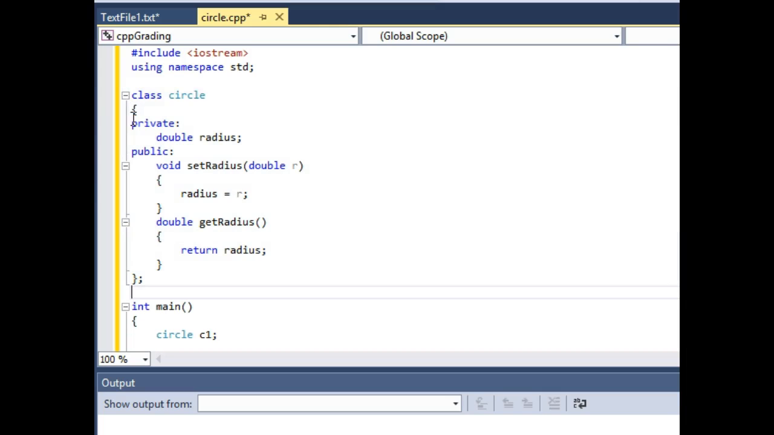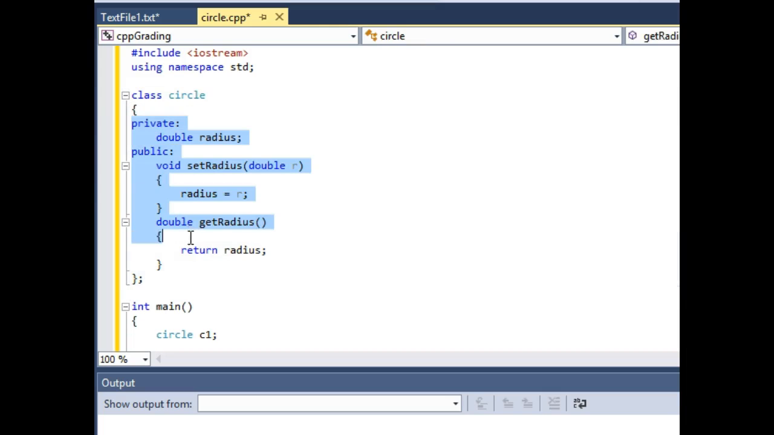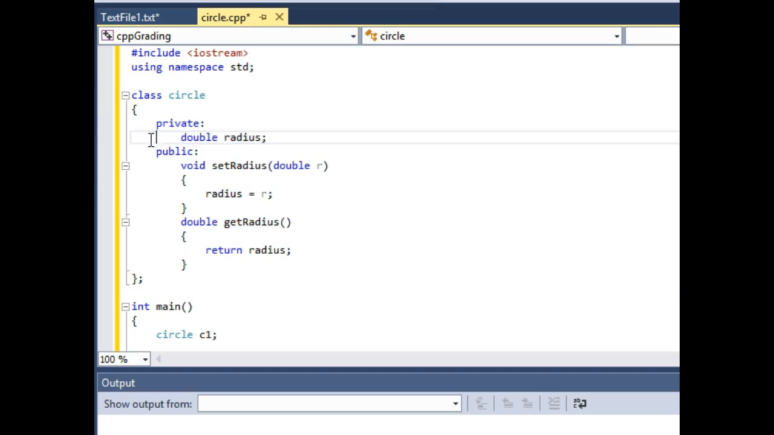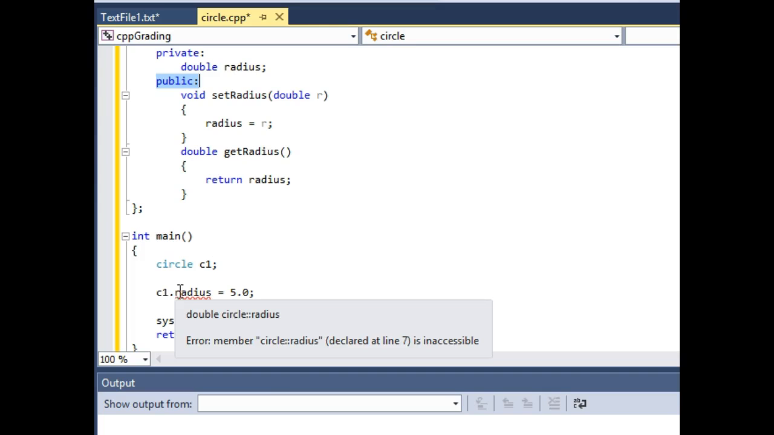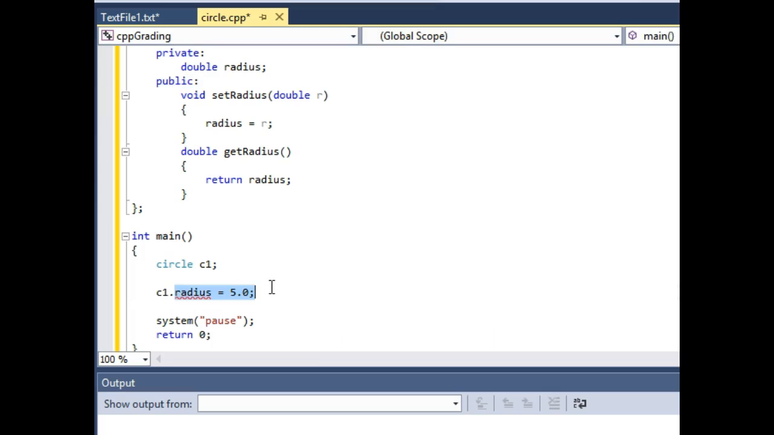So as you can see from this example, I list my data member, which in this case is just radius, and it's going to be private. And then everything that follows the word public is going to be public, which means that a programmer can access this. So we don't have direct access to the data member here, because it's private, but what we can do is call the function. So I can call set radius, and I can set the radius in this case to 5.